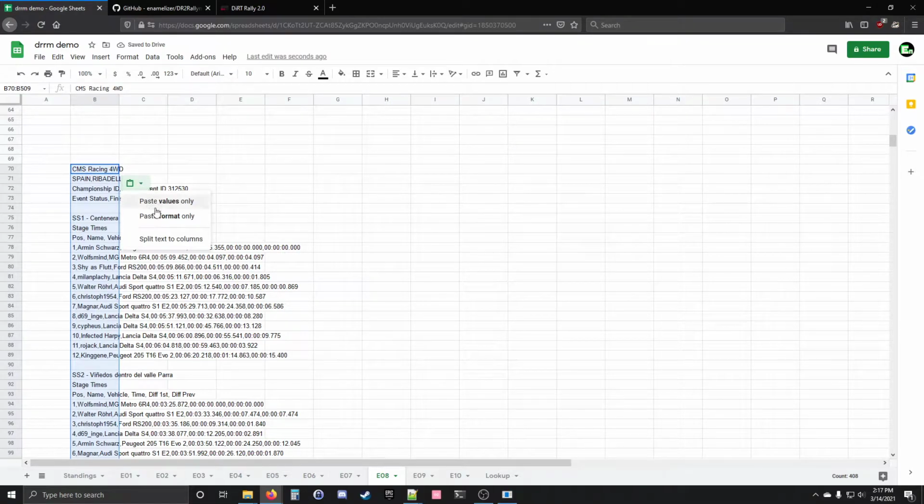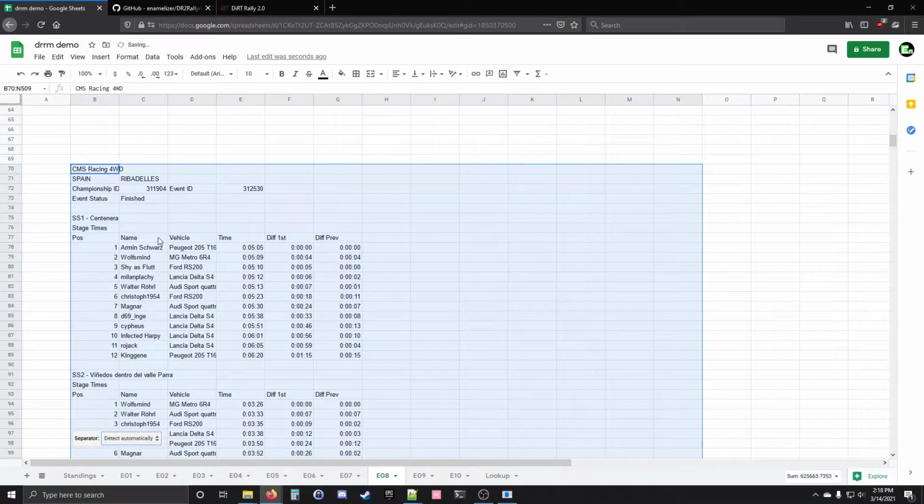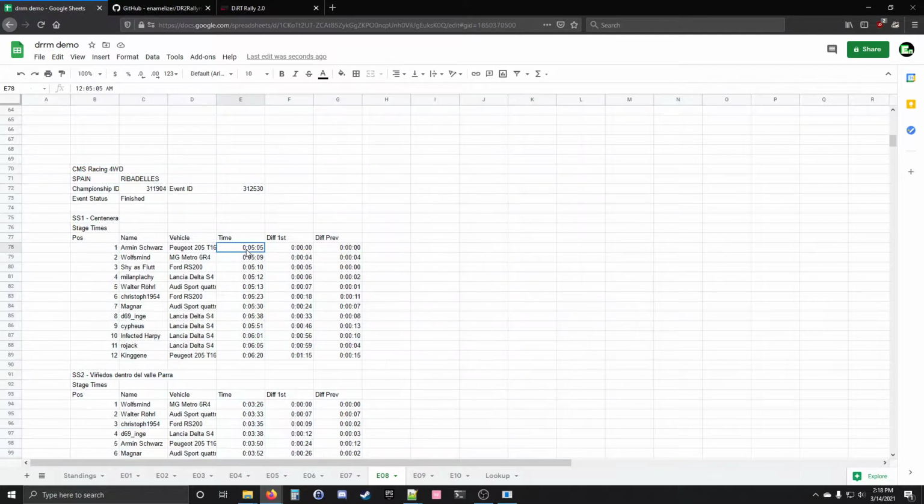Now we go into here and we split text to columns. So now it will automatically take all of our data and split text to columns. You'll notice that we are now missing our decimal places.